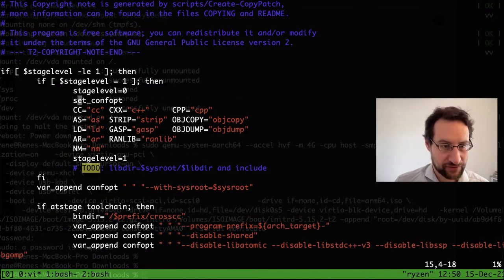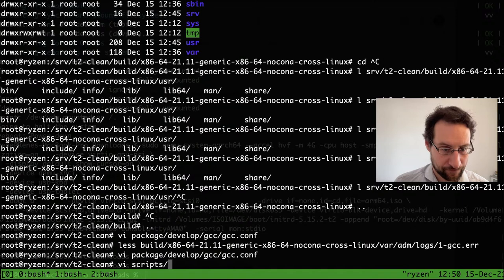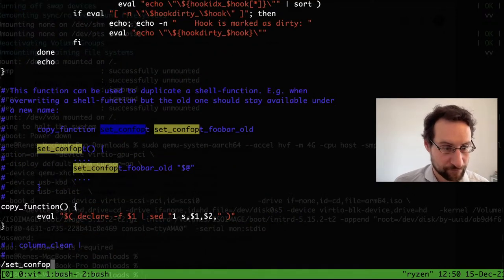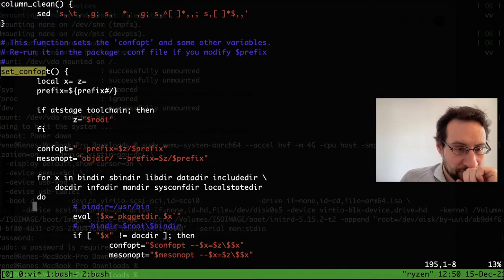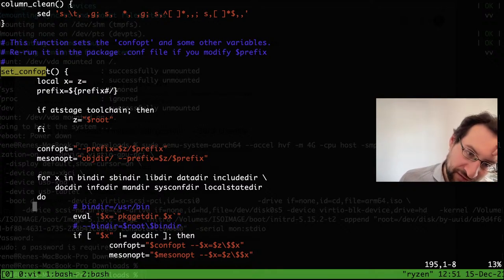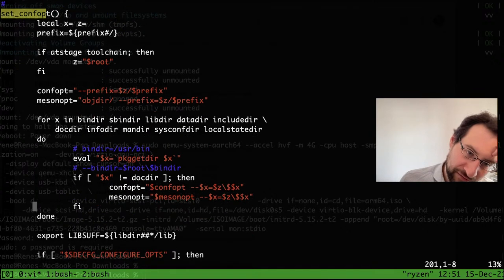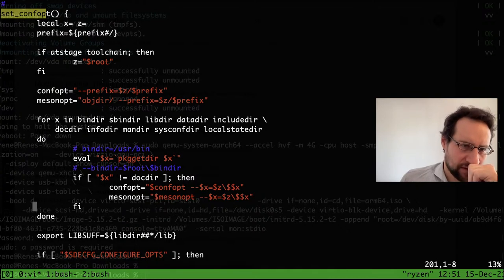So set conf opt. It's often a good idea to check what the conf is actually doing. So at stage toolchain, so we have overwritten this to stage level 0, so that should, all right, this is why, actually, do we really want it like that? Maybe we don't even really want it like that. So yeah, I did this under the assumption that we want to update the toolchain installation.